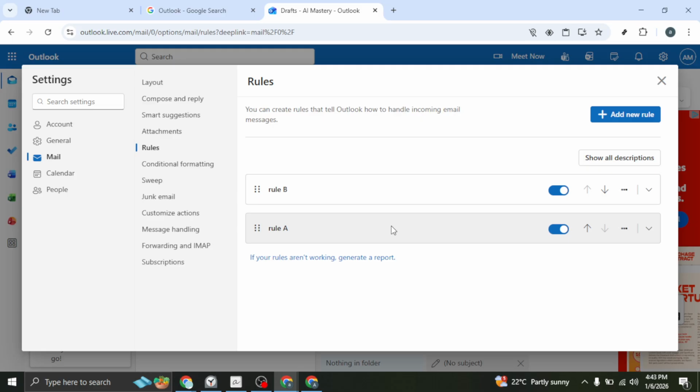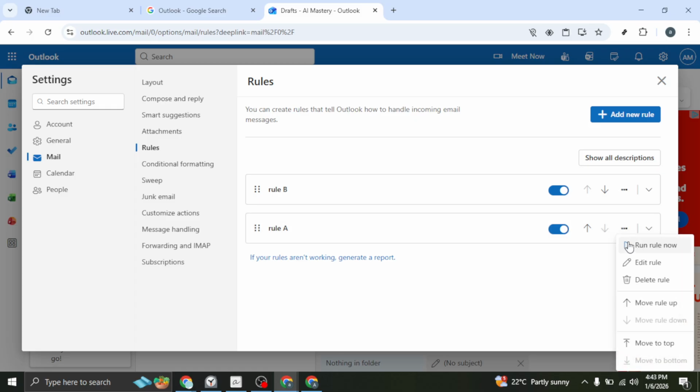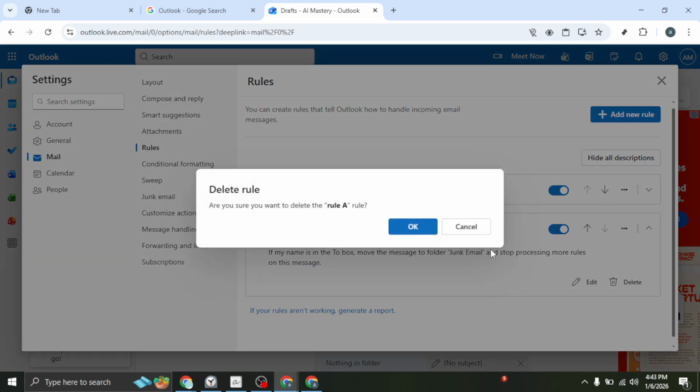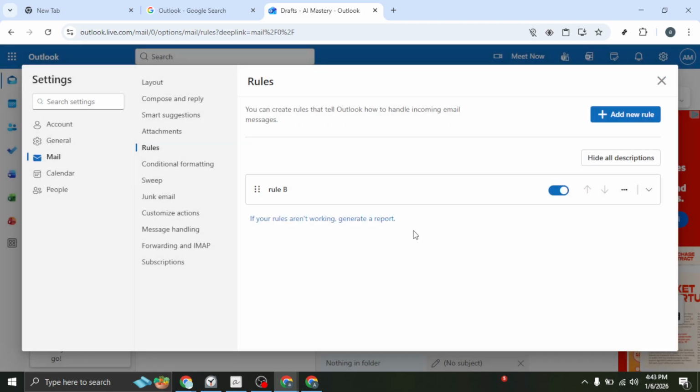When you've identified the rule, move your pointer over it to reveal more options. Click the three dots, also known as the More Options menu, next to that rule. From the menu that appears, choose Delete Rule. Outlook will ask you to confirm, just to make sure you're intentionally removing it. Click OK to confirm. The rule is now deleted, and you'll see it disappear from the list. From this point forward, incoming emails will no longer be affected by that rule.